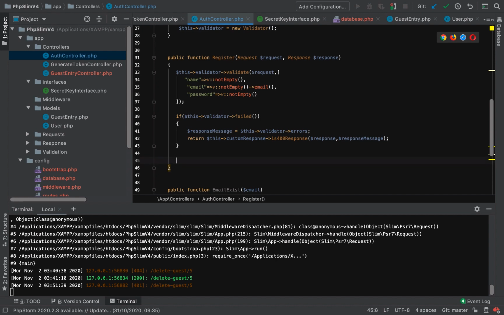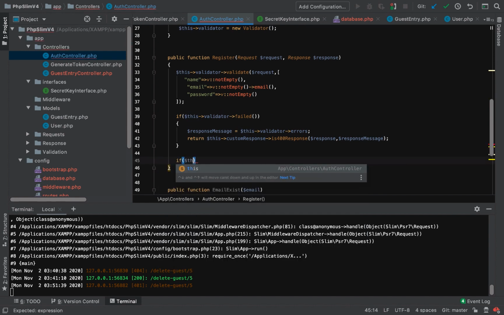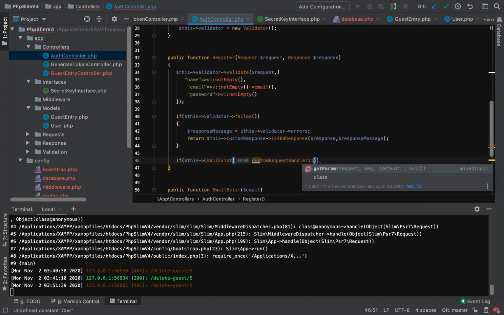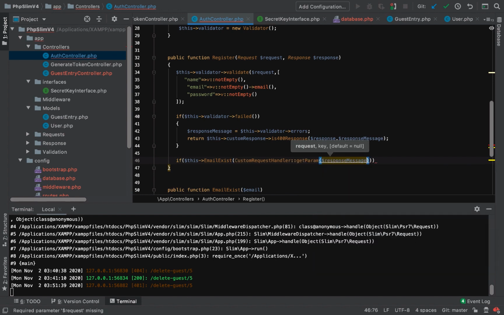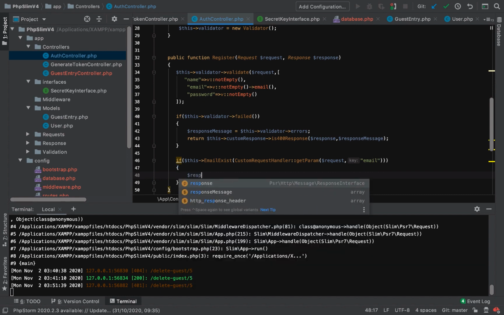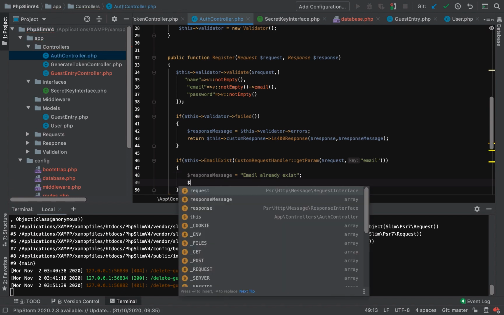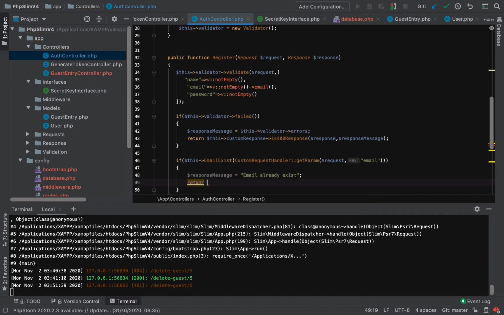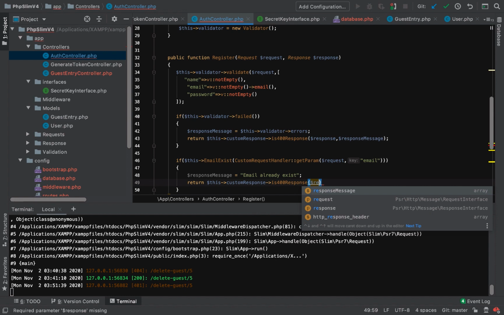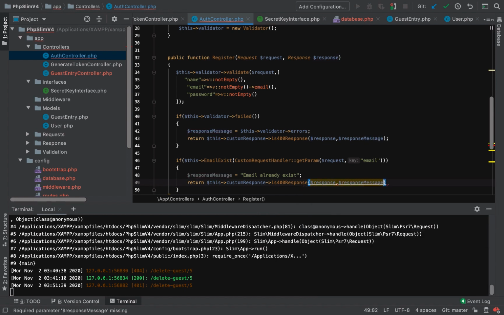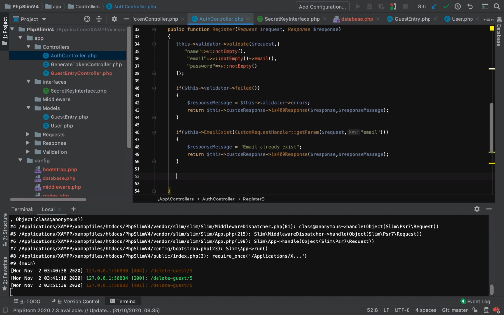So I'm going to come over here, and I'm going to say let's see if this email exists, and I'm going to call our custom request handler's getParam, and we're going to pass our request object as the first parameter, and then the next is going to be the key, which is the email. So if this email exists, basically we want to have a response message here and say email already exists. All right, and then we would return a custom response. So this custom response is a 400 response. Then we'll pass our response object and then our response message. Okay, so if the email already exists, then we want to do this.